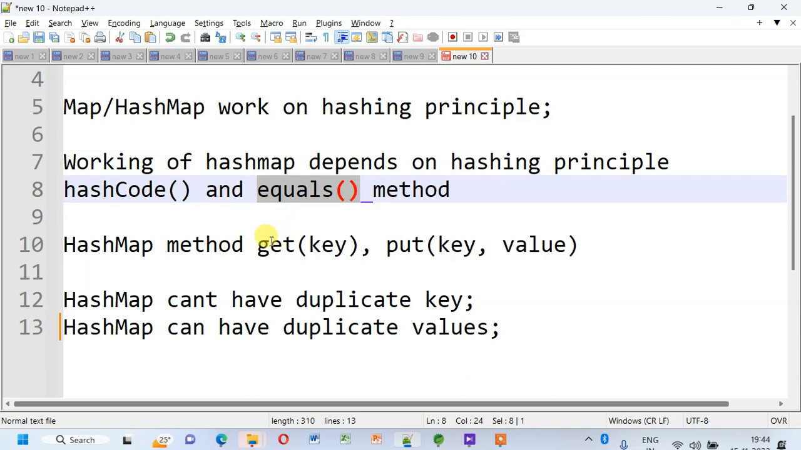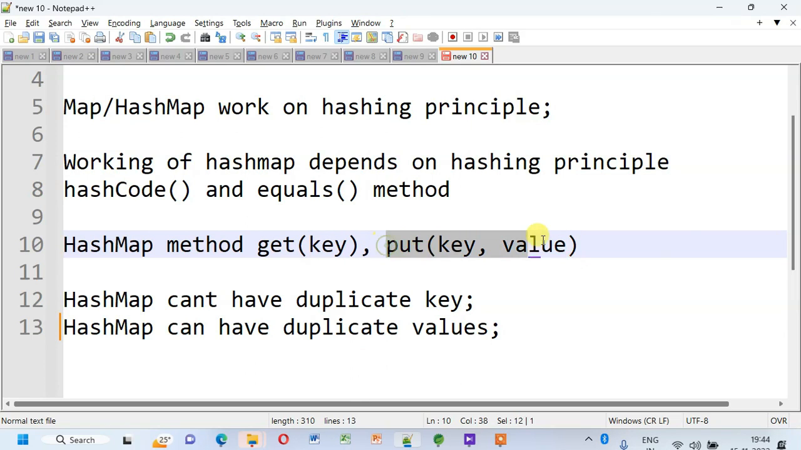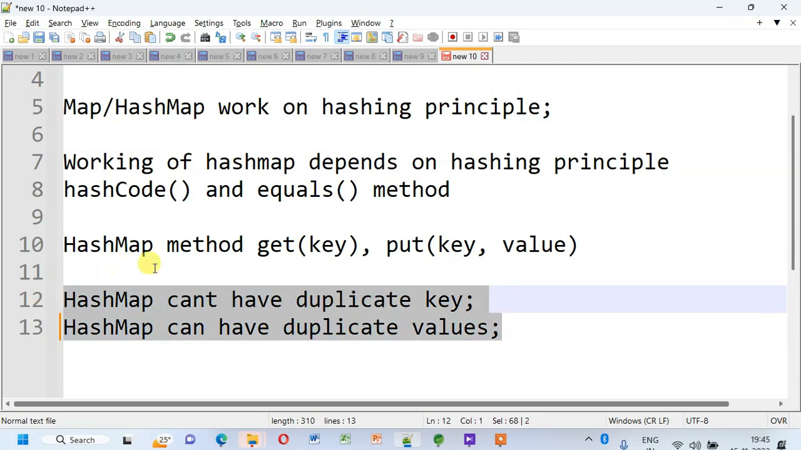We have multiple methods in HashMap, and the most used are get and put. So get is used to get the values based on the key, so you write the get method passing the key, whereas in the put method you pass the key and value to add this piece of information in the HashMap. The constraint on the HashMap is that it can't have duplicate keys, whereas it can have duplicate values. So these are the things for the HashMap.